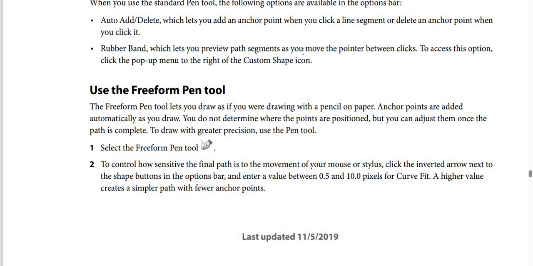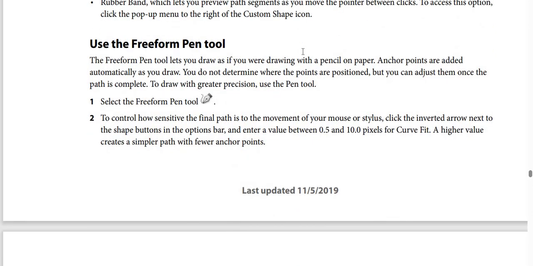How to use the Freeform Pen tool. The Freeform Pen tool lets you draw as if you were drawing with a pencil on paper, and the anchor points are added automatically as you draw. You don't determine where the points are positioned, but you can adjust them once the path is complete. To draw with greater precision, use the pen tool. We have steps.